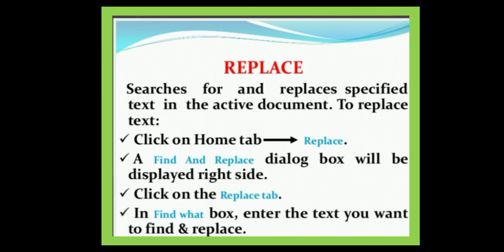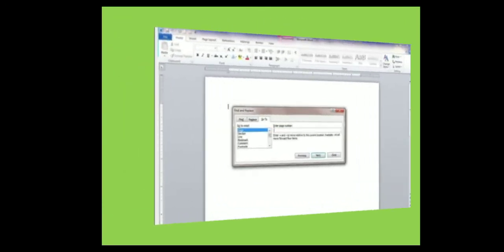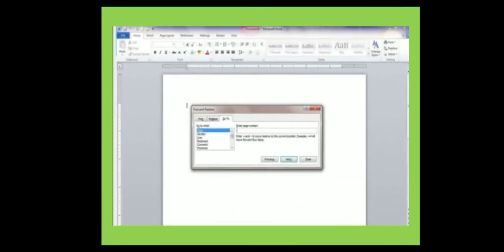When you click the Replace tab, in the Find what box, enter the text you want to find and replace. Look here, the Replace option. You want to replace with Mohit, write it here and click. After that, next, one option appears on your screen: Replace All. Then you apply it to all, meaning all Rohit change to Mohit. This is a very easy method to replace any word in the whole document.